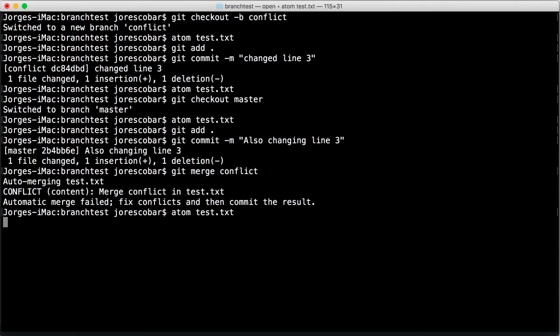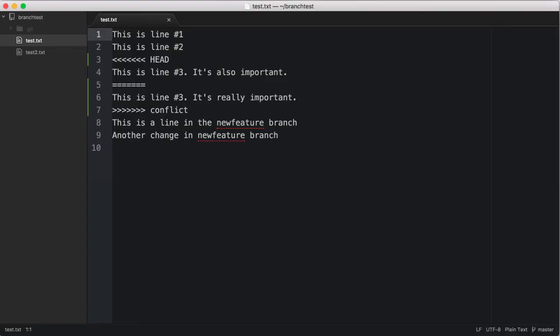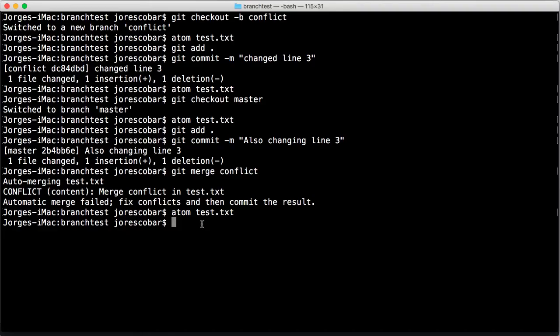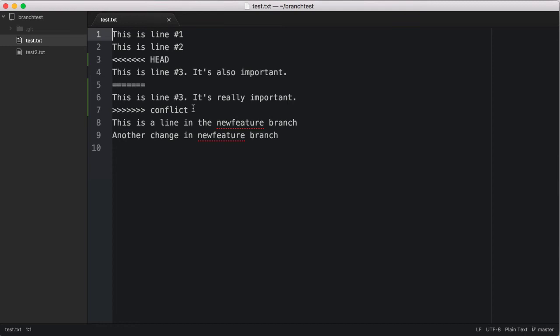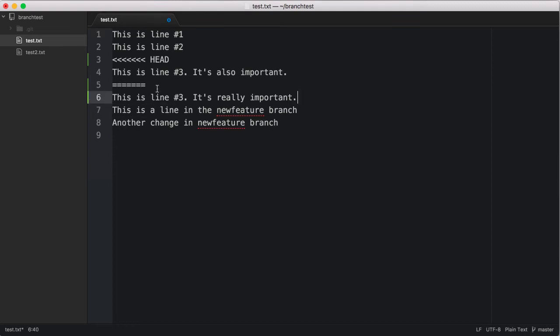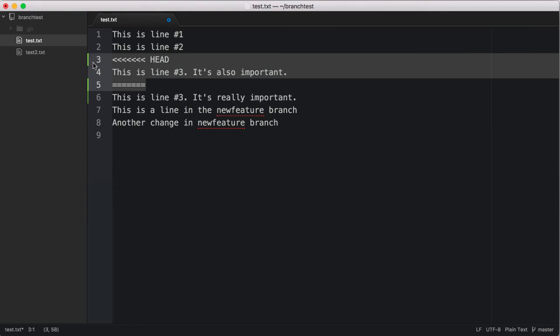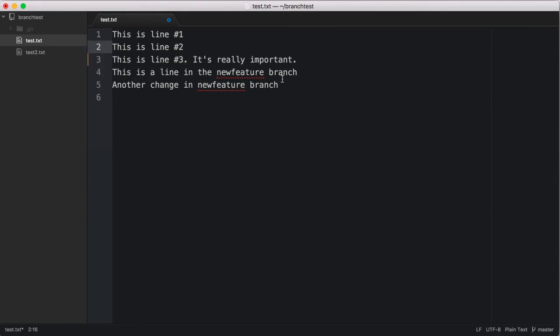Open the test.txt file. As you can see here, Git is confused with line 3. Which one is the right one? Git doesn't know, so it displays the version on the head or master and the version on the conflict branch. Git has effectively paused the merge process until you resolve this, and then you can commit when you're done. If you need to see the files in conflict, just type git status. All you need to do is edit the file and keep the version you want, making sure the file looks like it should. If you have more than one file, go ahead and open them, resolve the conflict, and save them.